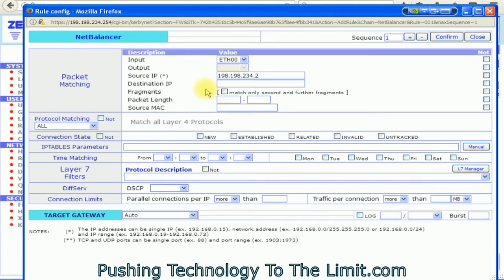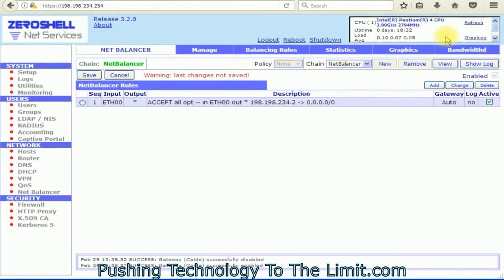But if you want to say, I want this computer that I'm on right now to automatically switch over, you just leave it on auto. And then you just confirm it. And then you're all done, except for saving the changes.